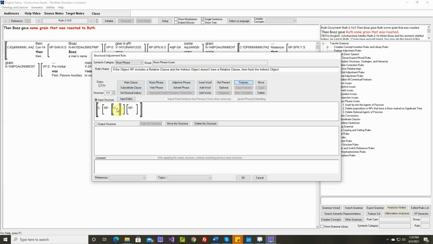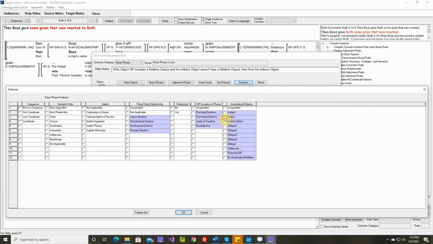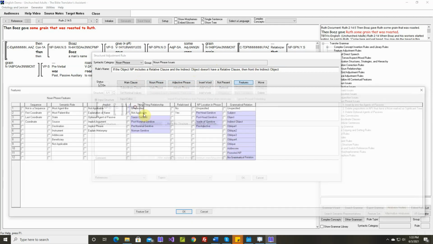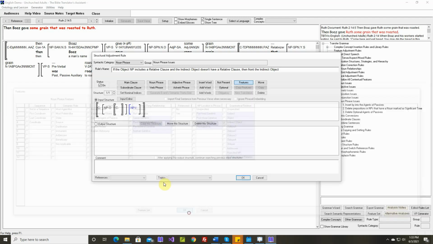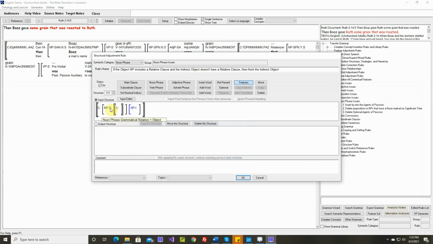Just let's tag these. So this is the object, and this is the indirect object. The object phrase includes a relative clause. We can tag this as a relative clause, but it doesn't matter. There's only one type of clause inside a noun phrase, and that's a relative clause. So this is fine. And we want to say the indirect object doesn't include a relative clause, so we'll tag that as not present.